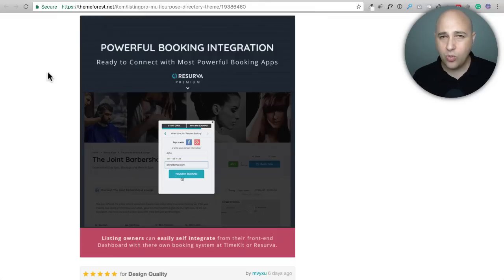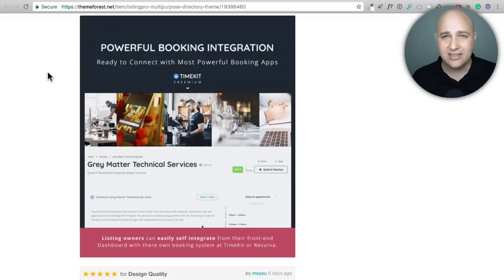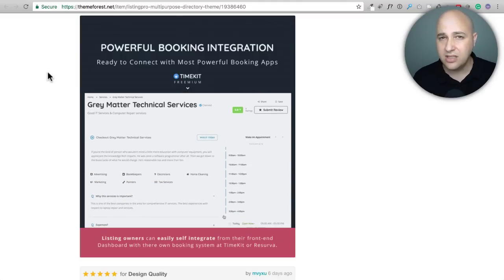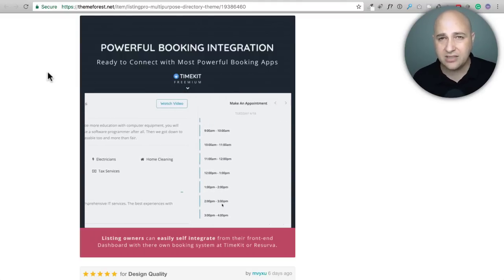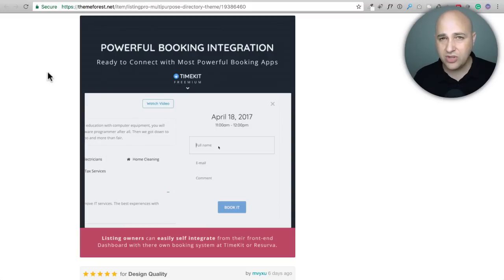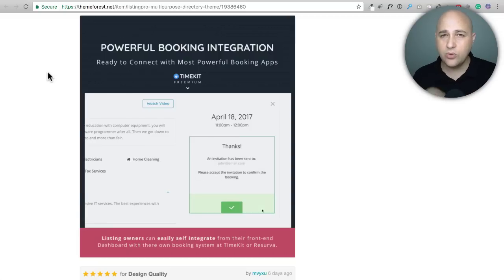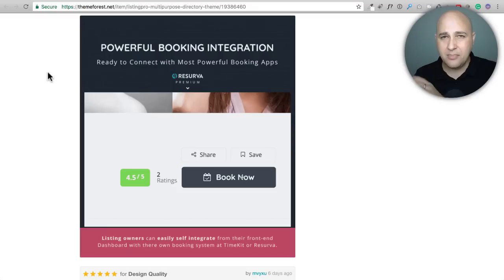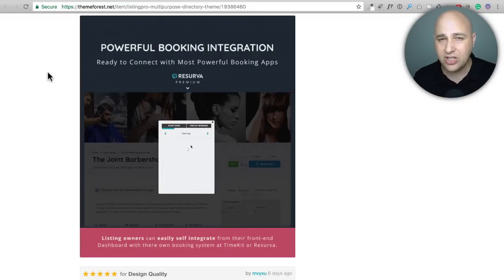And so what happens is the business owner, so say hypothetically it's a salon. In a salon, you want to have people book appointments online. And so the salon owner or the hairdresser can go and set up their own account with TimeKit or Reserva. And then there's a little embed code, and they can just drop it right into their listing. And now they have a solution to book appointments through this directory site.